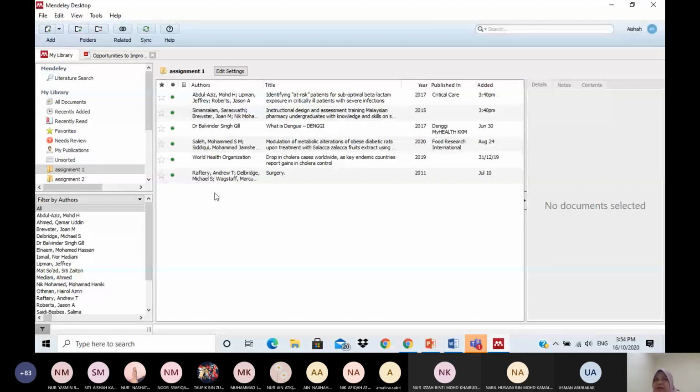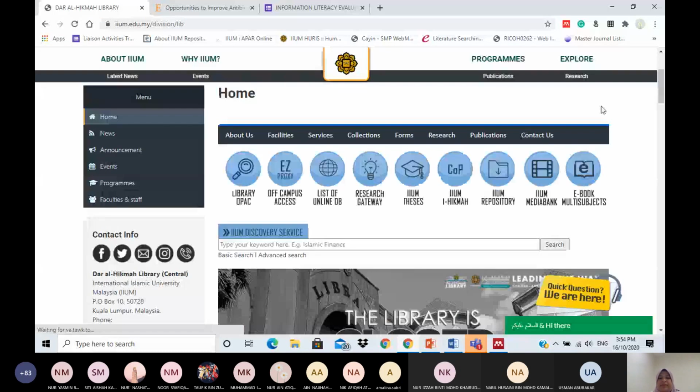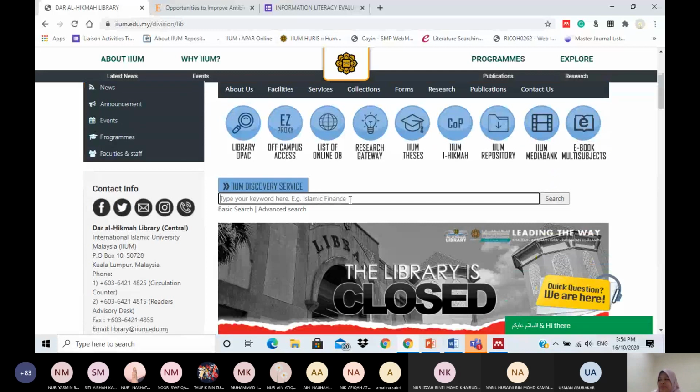Let's say the books that you are using, you borrowed them from our library. Okay, so if you borrowed the books from our library, you just go to our library website and then type in the title of the book. Okay, let's say the book is Pharmacology. Click search.